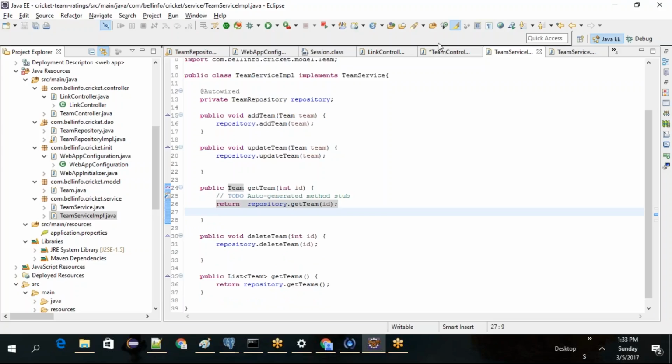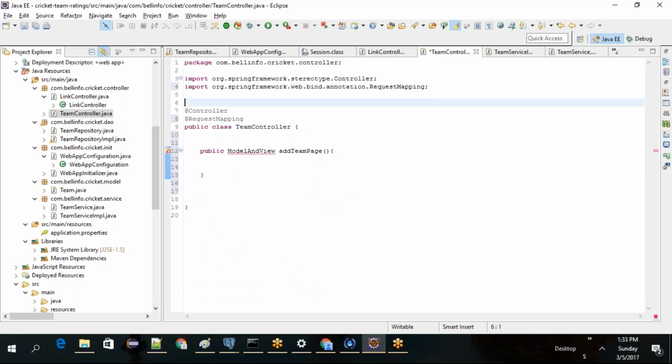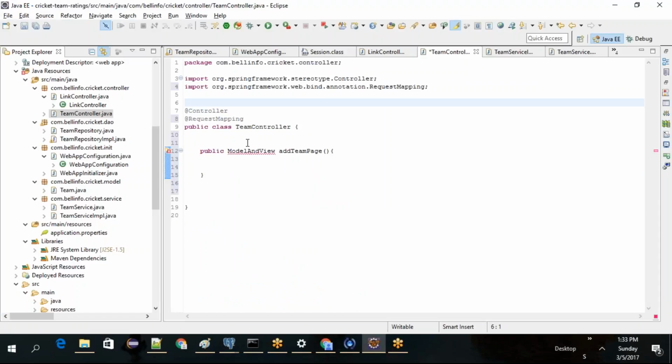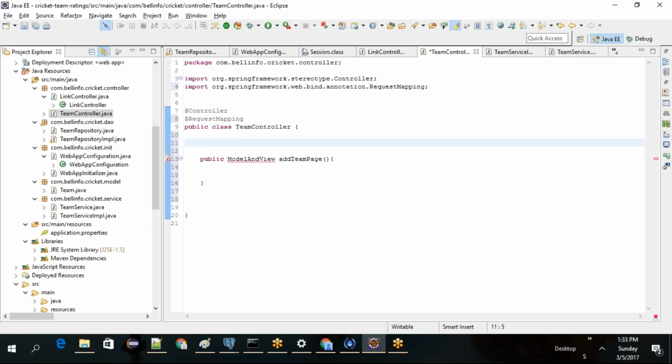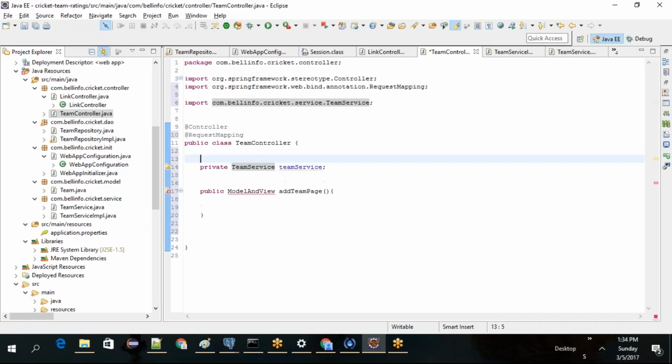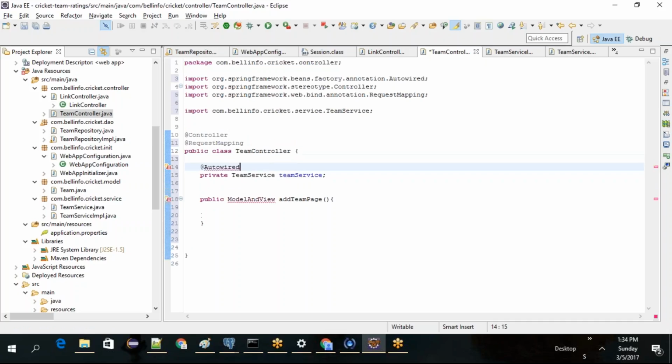Nice, so we're done with team service. Who is calling team service? Team service is called by the controller. So you want service class access here in your controller class. Private TeamService teamService, with @Autowired. Now you have team service here.